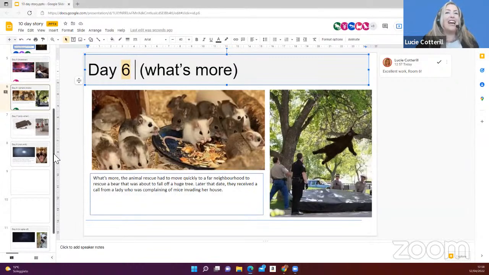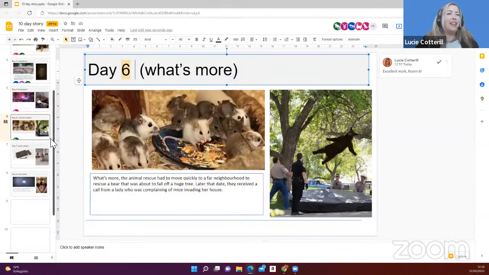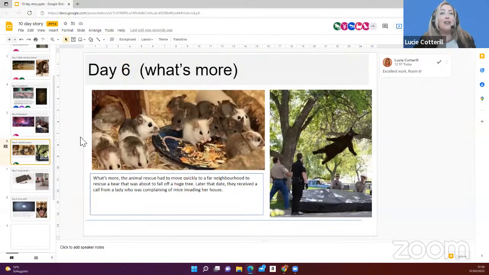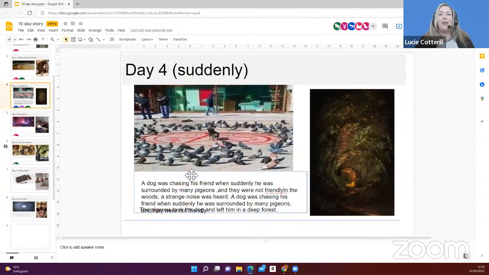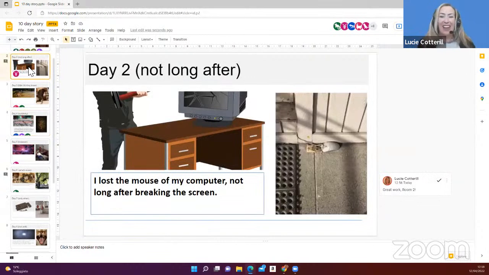So I was looking at all your slides. I could see what you were writing. I could comment on it as well. And the good thing is that, as a student, you can easily go back to look at what the other groups have written. So we can see here day 4 doing really well there. Very good. Some really great work there.